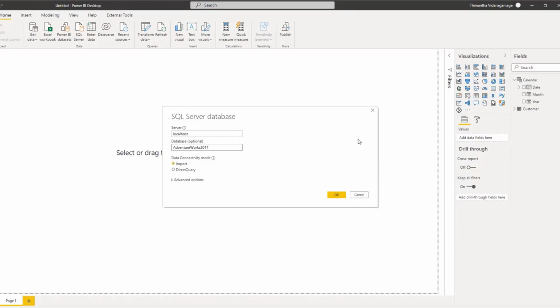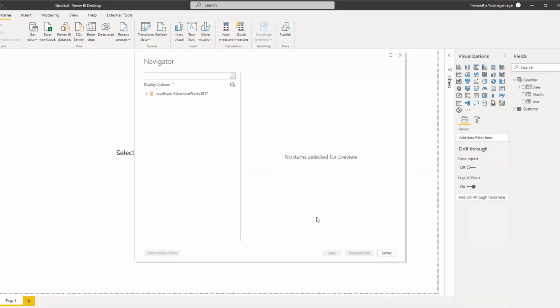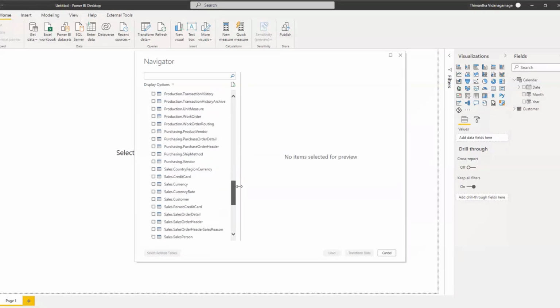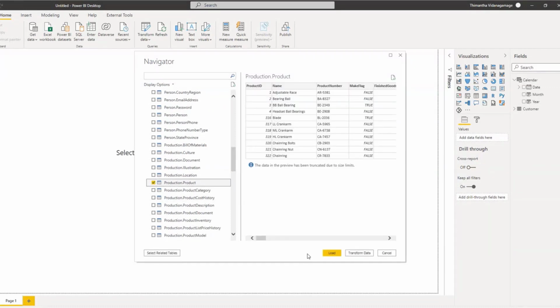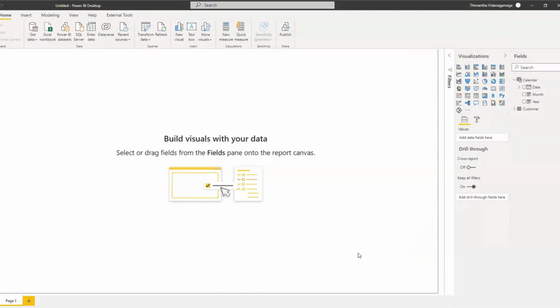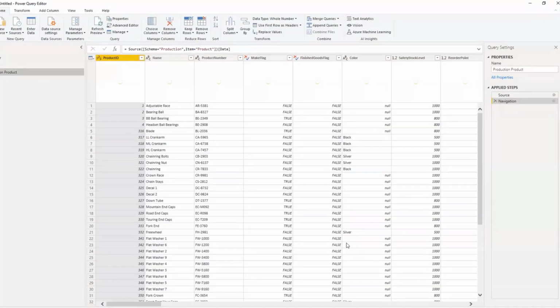In this case, I'll be going from scratch. I would click on OK, and I should get the same list of views, tables and functions as I did previously. And from here, for the product dimension, I would be referring to a table called production.product, which is the table right here. So I will click on that, and I will click on the transform data option once again. After that, I should go to the Power Query view once again, where you play around with Power Query.